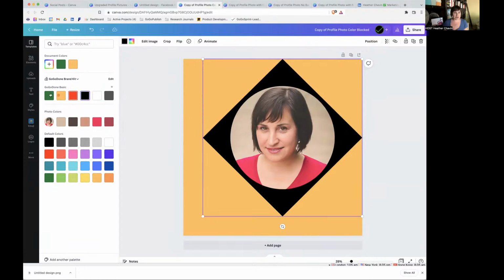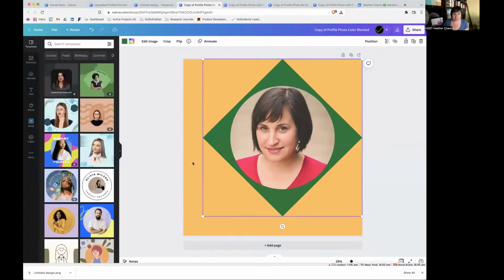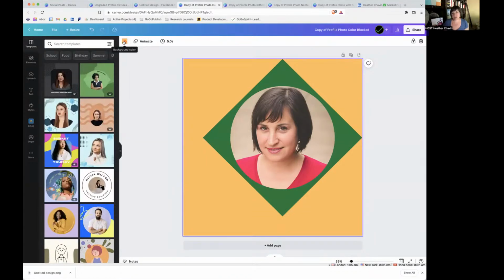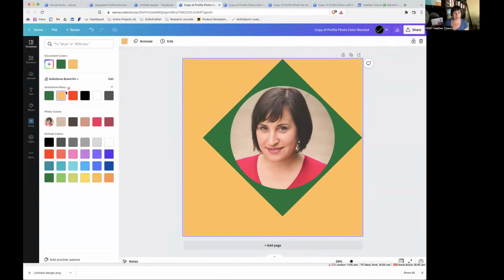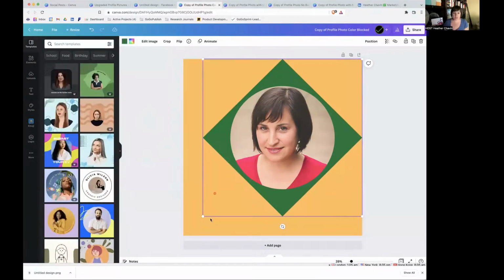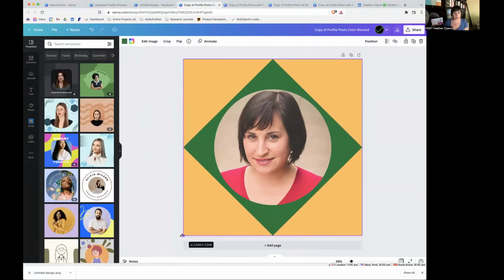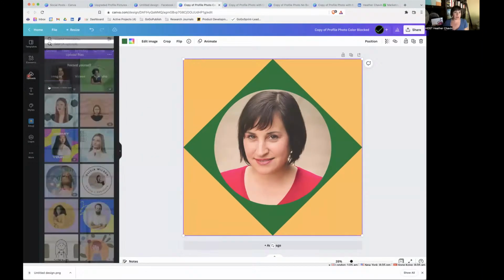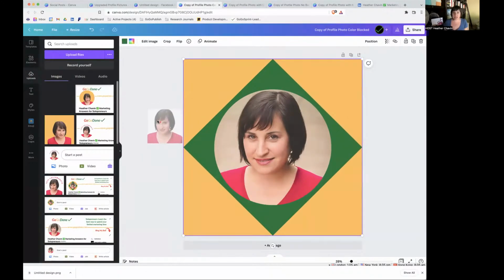Oops, I clicked on the wrong thing. Click on the background, and then you can see where this yellow square popped up. Now we're on the background, and we can change the background to whatever we want, whatever kind of color blocking we would like. If you want to put your own headshot in, let's go to my uploads. Let's put my headshot with background removed in. Just grab your own and hover over, and you'll see it'll pop in there. And then you can put your own in there.